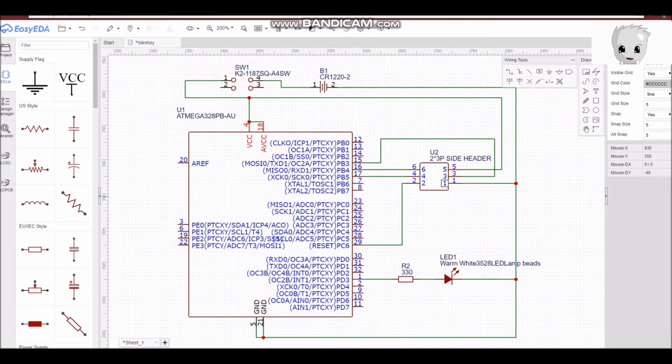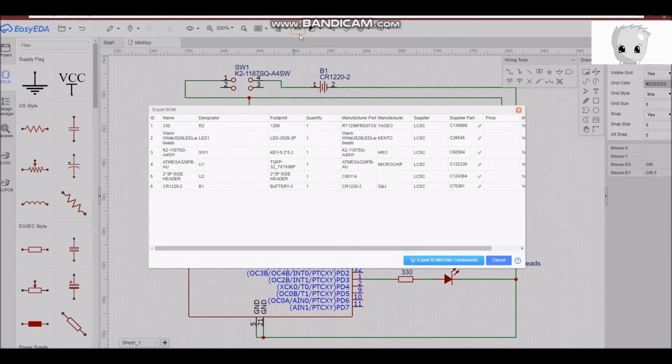The fun thing is that we used all parts of the store. An advantage of this is that we can easily make a BOM, which stands for Bill of Materials. There you can see which components are used and how many and the price of each component. But it is not useful for us now because we already have our components.